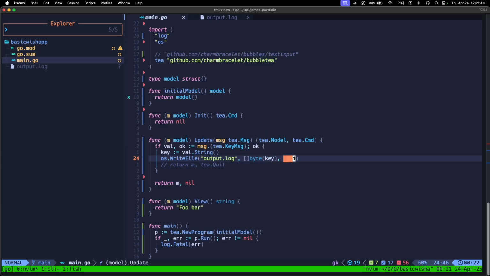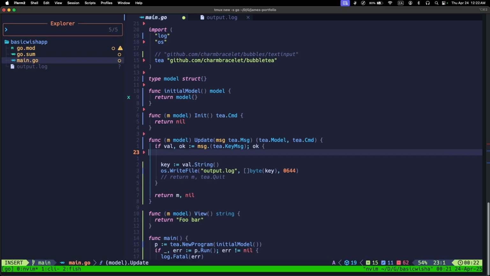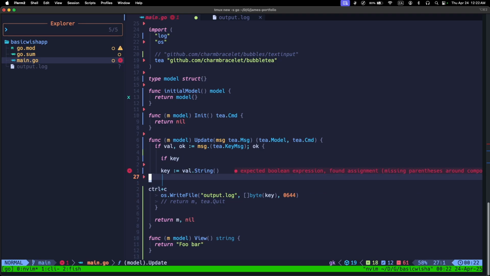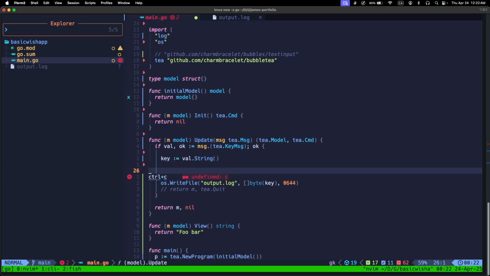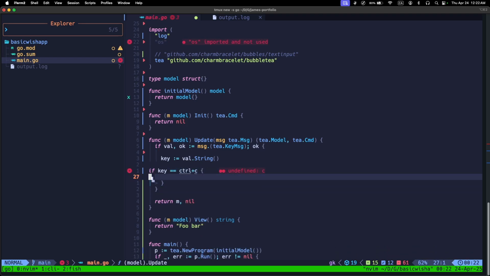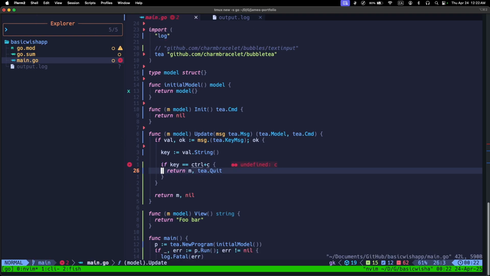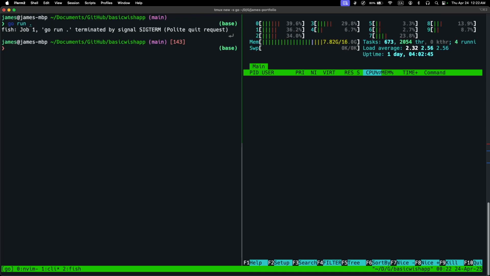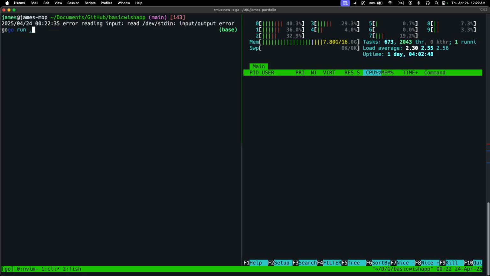So now I know to compare my string to control plus C. I'll just copy that and come over here and say if key, sorry, it should be down here. So just if key equals control C, then return model, comma, quit. And of course this has to be in quotations, so let's do that. Okay, let's see if this worked. I'm going to come in here and go run dot, hit enter. If I do control C, it stops, so that's perfect.